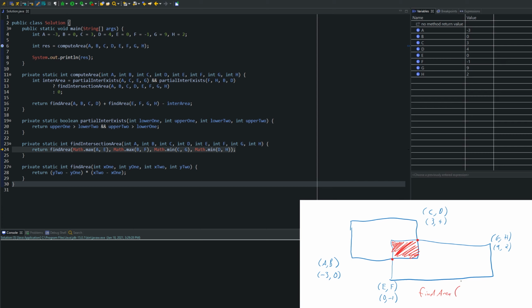First we do math.max of a and e, which is 0. Then we do math.max of b and f, which is 0 again. Then we do math.min of c and g, which is 3. And math.min of d and h, which is 2. So you can see 0, 0, that is this point right here, and 3, 2 is this point right here. So we're finding this area, right? And we're going to go into that function.